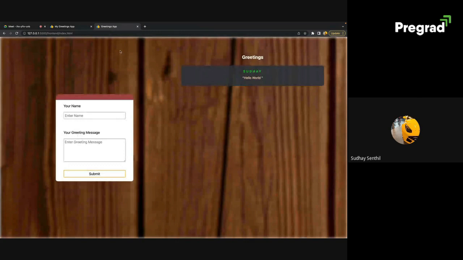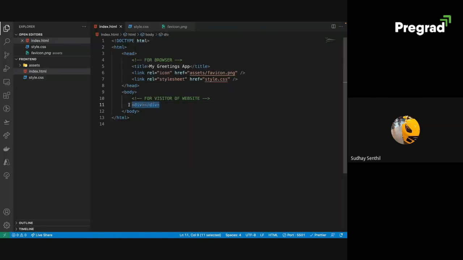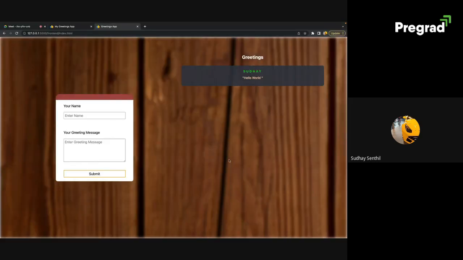So first is this background, which we already did using the div tag. The second thing is the main content. On that slate, I have the main content, which is the form and the greetings pane that is displaying the data. We will now identify that using a tag called main. It's actually legal to use multiple main tags in one website, but I would suggest that you use just one main tag per page.